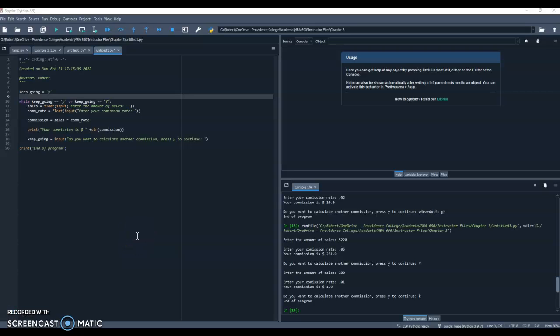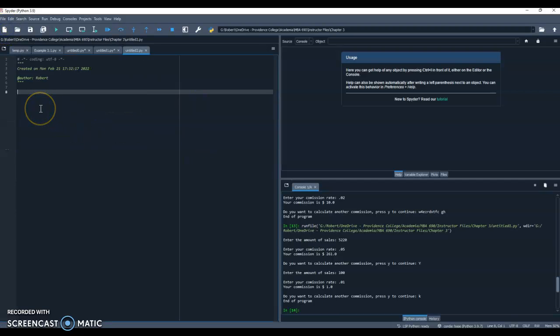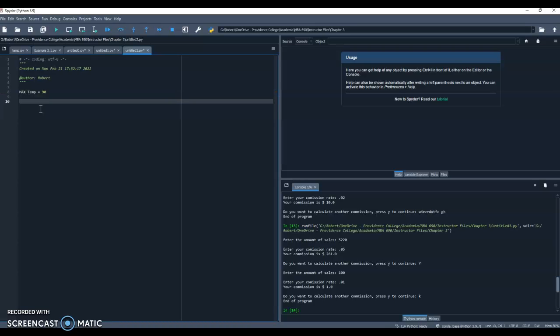Alright, so just one little final while loop. Let's write one to check the temperature of your house. So we're going to define a max temperature, and we'll say that max temperature is, let's say, 90 degrees Fahrenheit. And so what we're going to do is we're going to have somebody check the temperature of their house, and then we'll run a while loop to tell them to make some changes if it is too high.